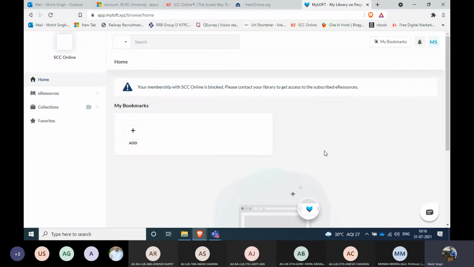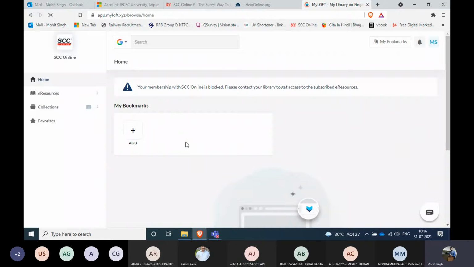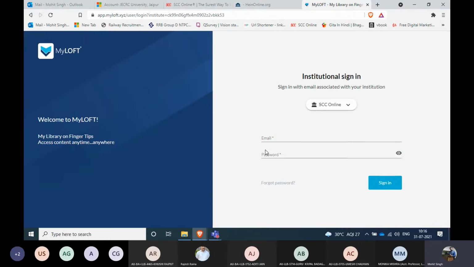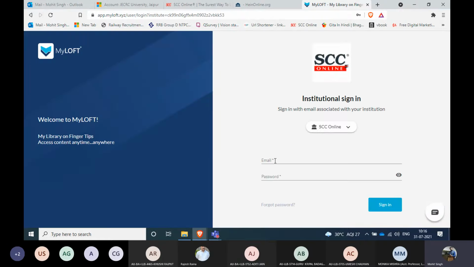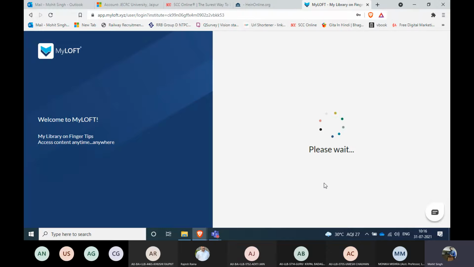In your scenario, you would be required to sign in with the university email ID, right? You must have some kind of university email ID with you, so you need to put in that email over here. And while signing in, this software will also ask you to select your institute. When you select your institute, for the time being, please type SCC Online. So please type it like this, SCC Online, and please click on continue.